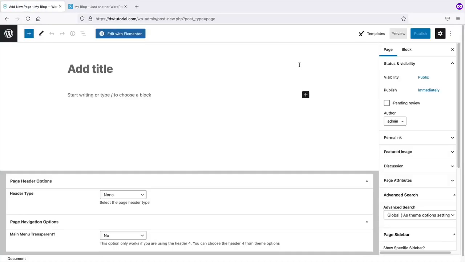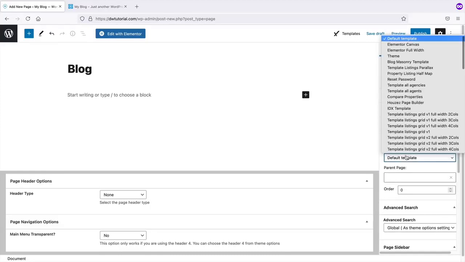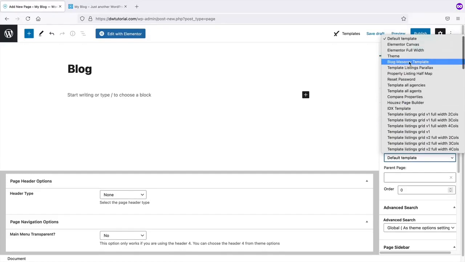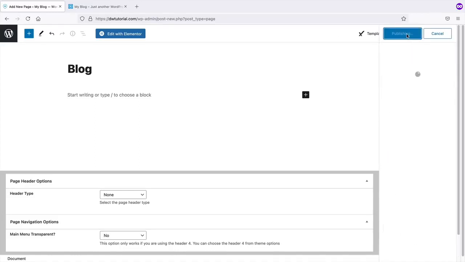So for example, I'll go ahead and close that, add the title. This will be our blog. And on the right side, we have page attributes. Now, you're going to use the page attributes a lot with this theme because you need to assign the actual blog to this specific page. So I believe they only have one right here, yeah, the blog masonry template. And then we'll publish that.